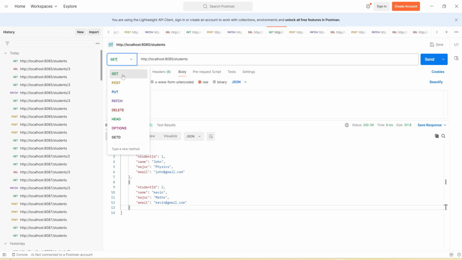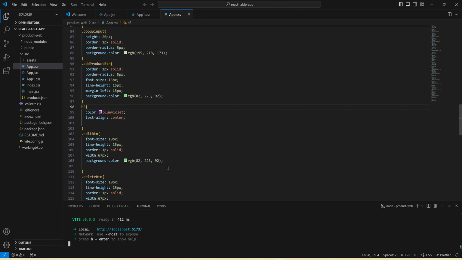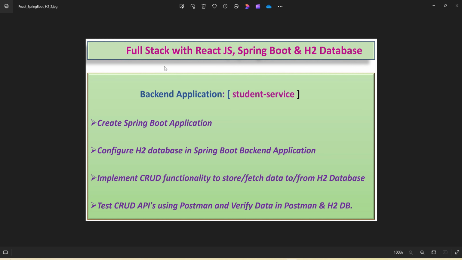So while testing this on the Postman side, you need to make sure for calling the get APIs you should use get HTTP method. For adding you should use post HTTP method. For updating you should use patch, and for deleting it's a delete method. Fine. So with this, we have tested all the CRUD operations which we have created. With this, we are done with our backend side student service application.